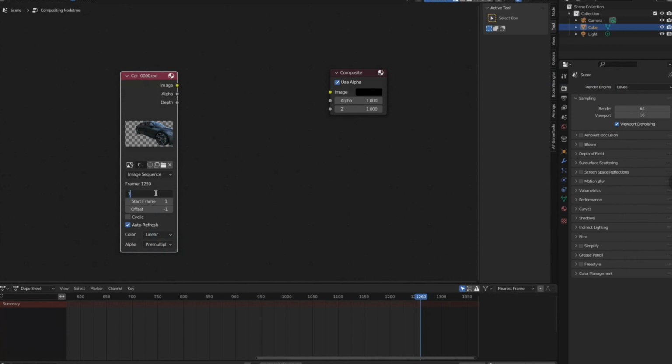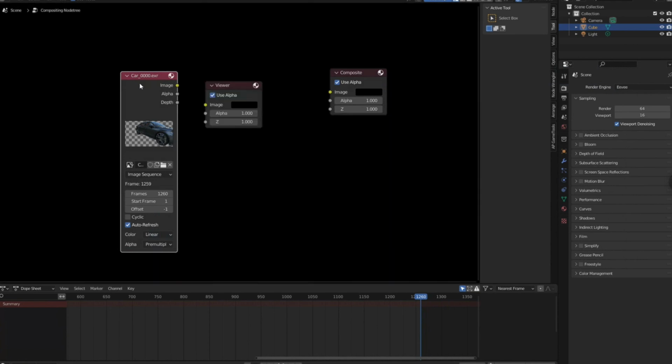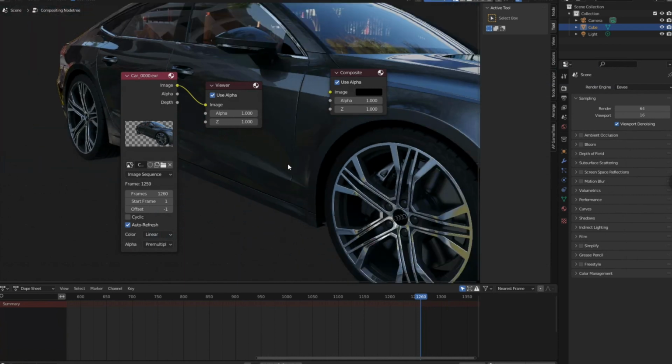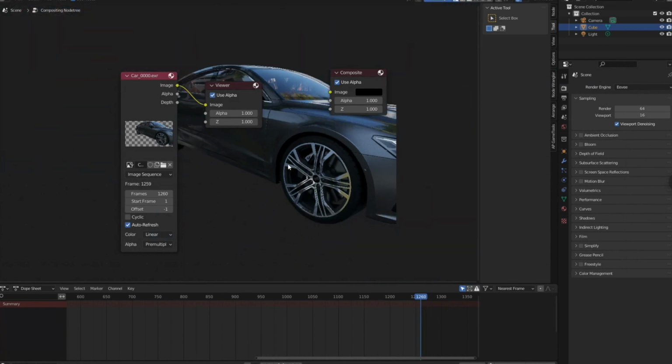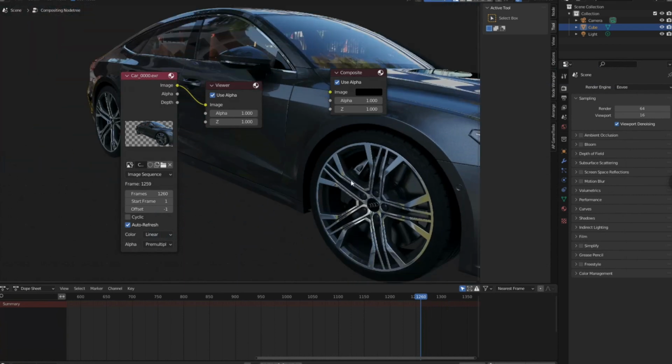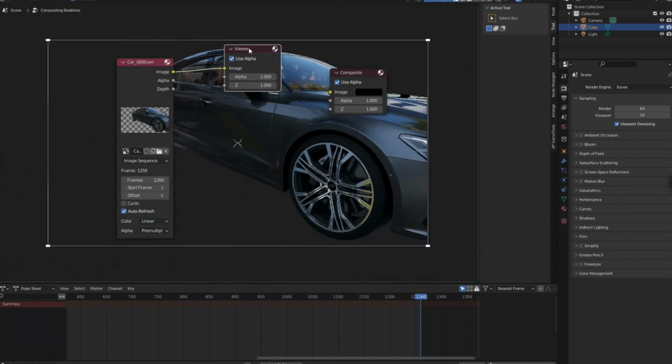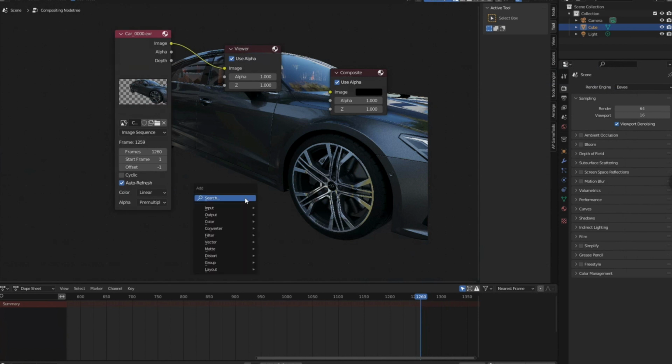And for my frames here, I'm going to also set this to 1260. And then you can click on Shift Control left mouse, and it'll open the viewer. You can press V to zoom out, Alt V to zoom in. Okay, so we got our car here. Let's go ahead and add in our others.